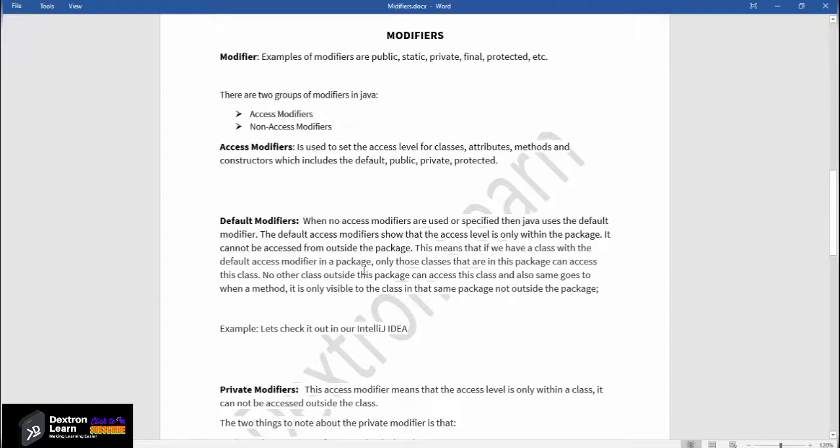And the same goes for when a method is created. It is only visible to classes in the same package, not outside the package. Now let's take an example. Let's take a look at an example in our IntelliJ IDEA.